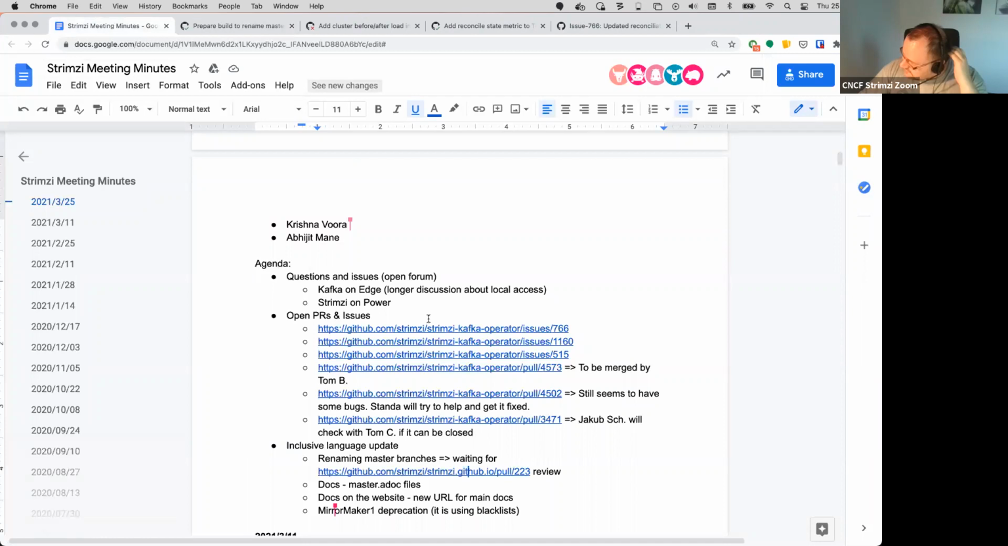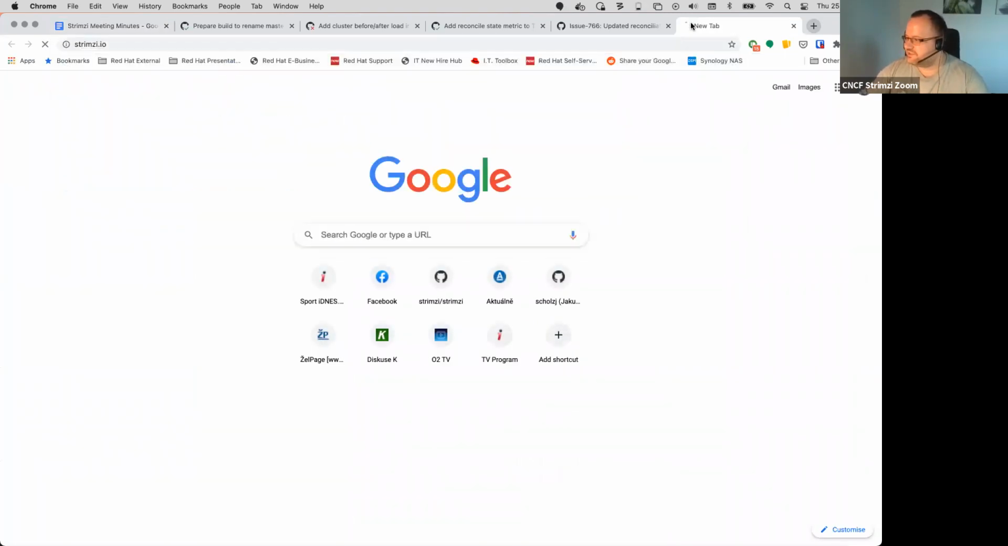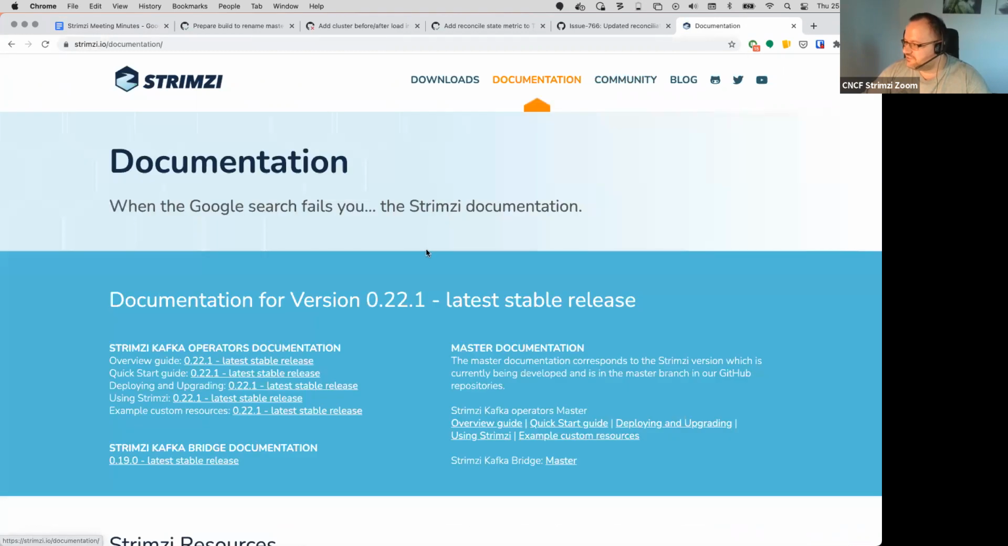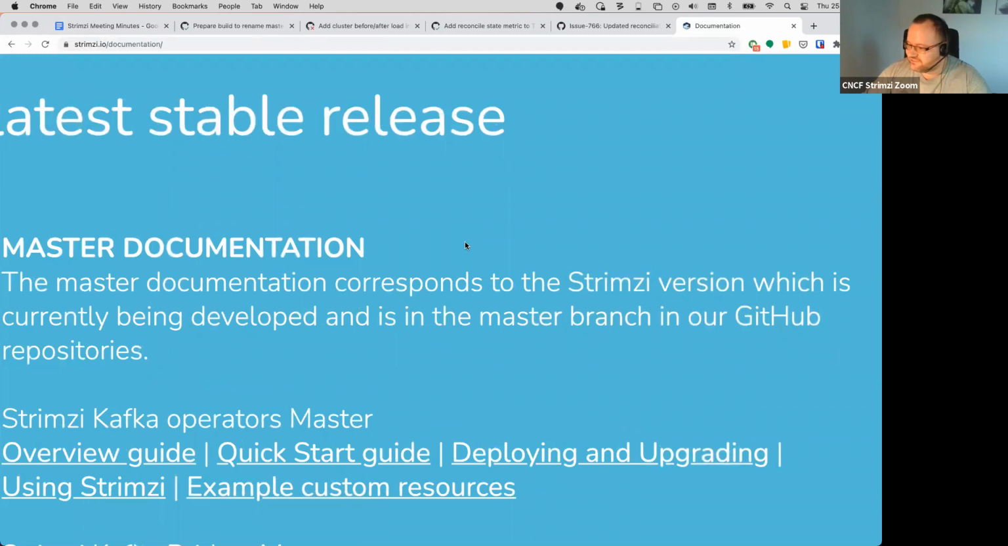But I also identified some more things which use the word master in one way or another, and I wanted to check how best to deal with them. One is on the website. We have the master documentation, which is the rendered documentation for the latest software from the master branch, and that is also the master in the URL. I was thinking, if we should rename it, what word should we use there?